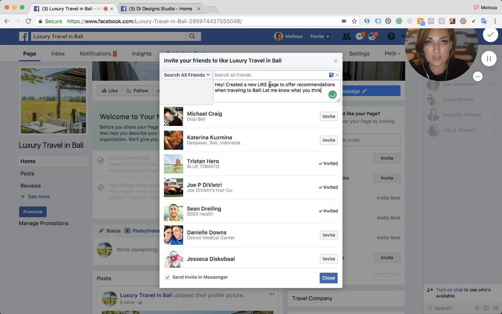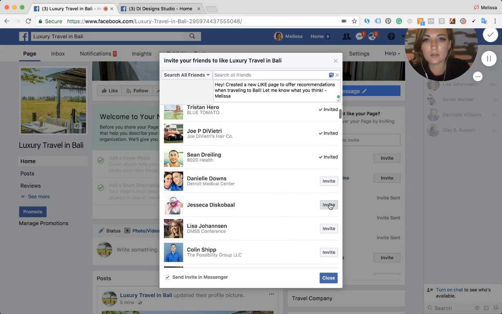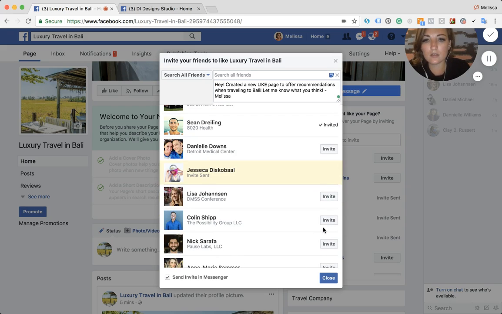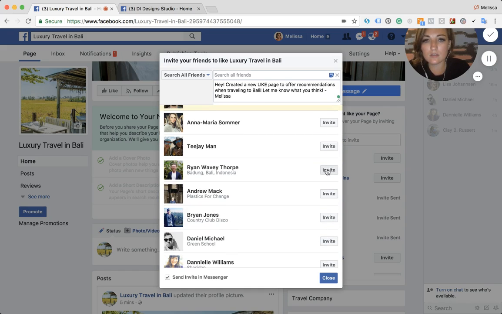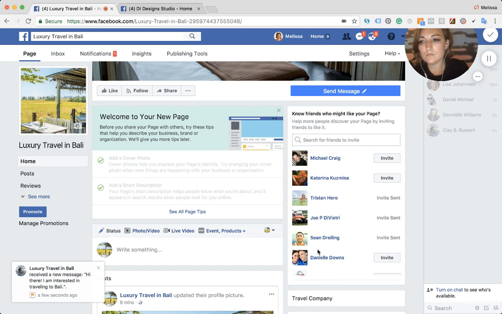It's good to send this to your friends because it's really important to have your peers be sort of like influencers for you, because on Facebook, everyone is literally three degrees of separation. You know someone, and that person knows ten other people, and those ten people know someone that knows you. So you want to make sure you're building this tribe, as you'd call it. And then I'm just going to click send, send, send, send, and then click close.